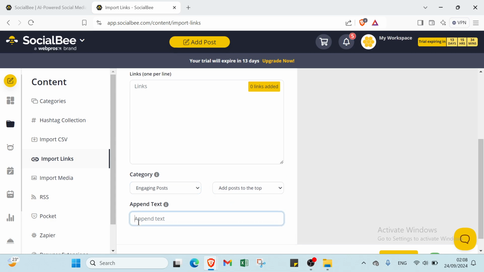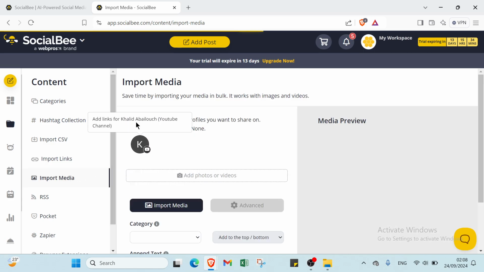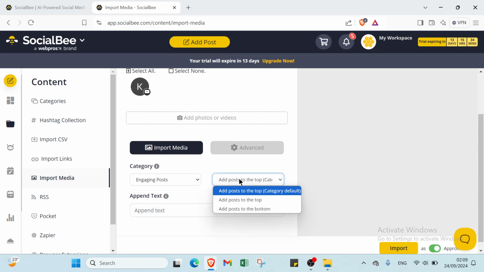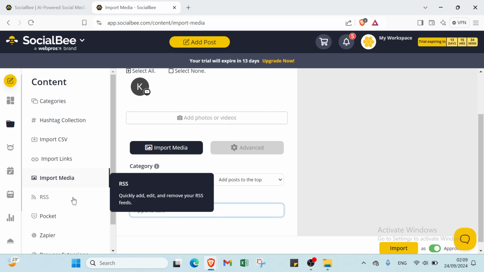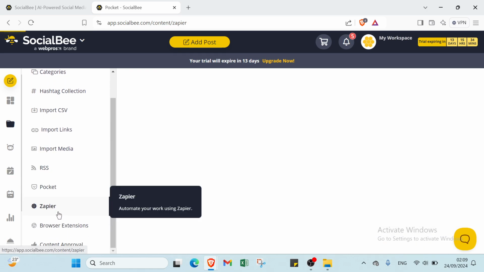We have your append text. We also have import media. Save time by importing your media in bulk. It works with images and videos. Please choose the social profiles you want to share on. You just import media and click the category that you want. Then add post here. Then append text. And that's it for those things. It's the same, as you can see.